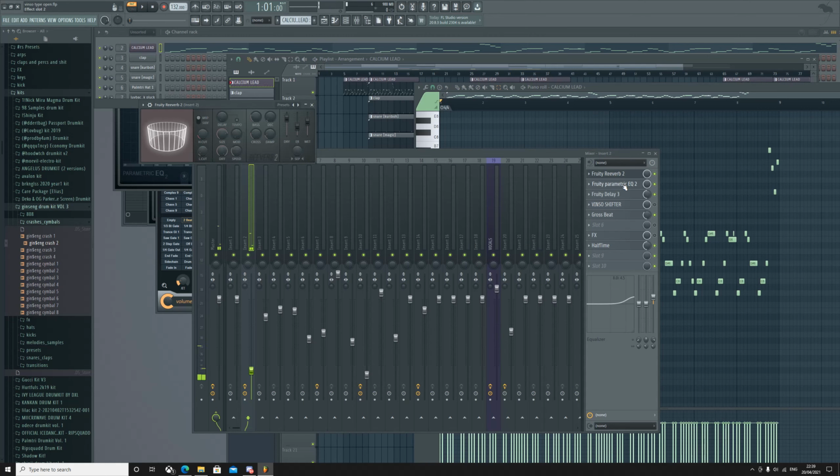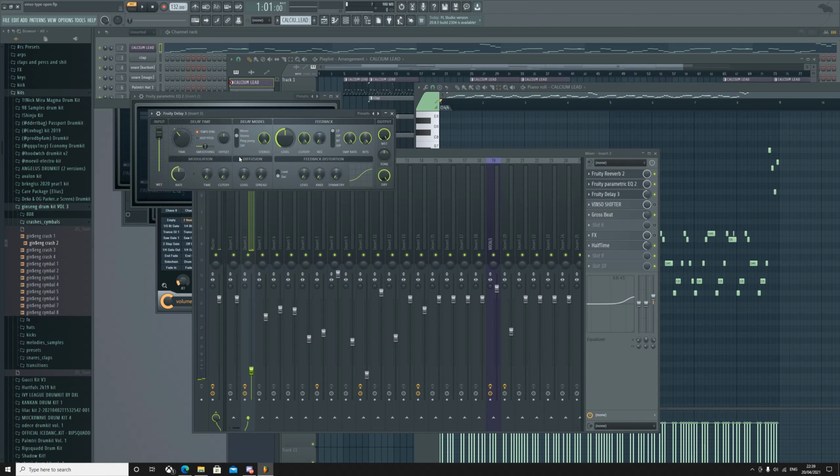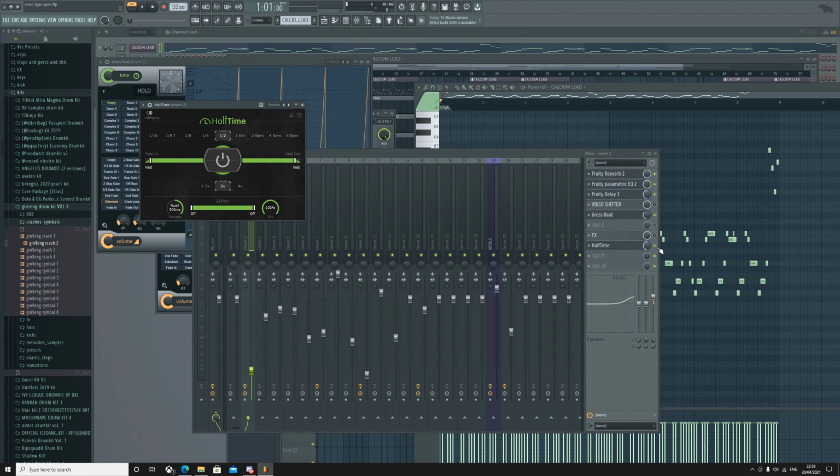Effects. Got reverb, EQ just to get rid of the bass. Half a delay, 6.0 time. Sidechain, Gross Beat. Half time, halfway. And then a little bit up on the highs.